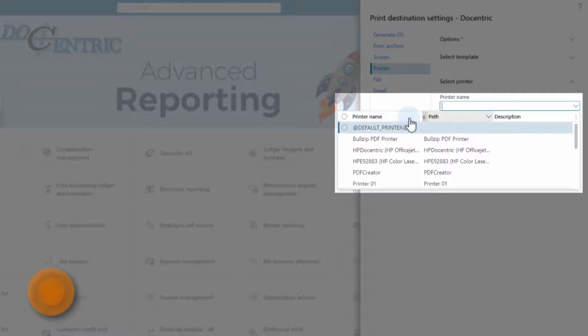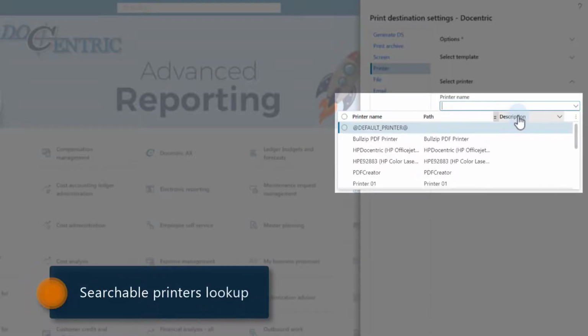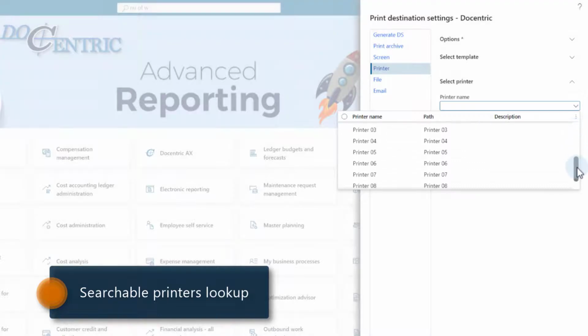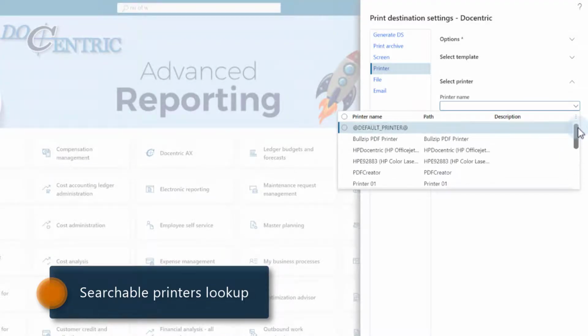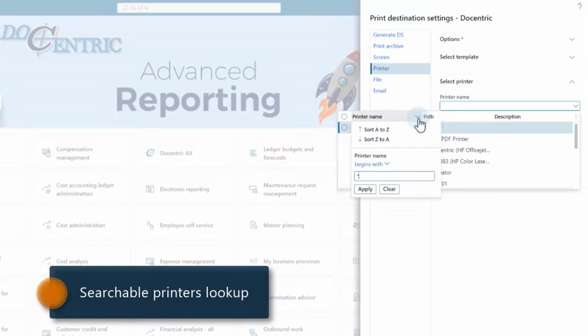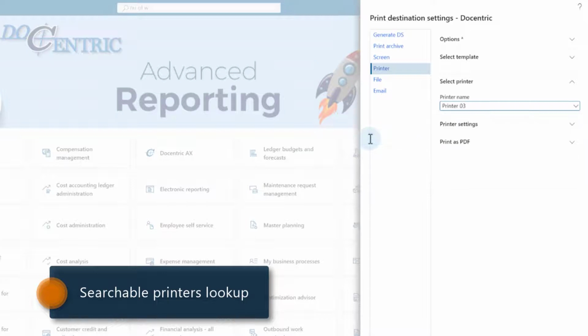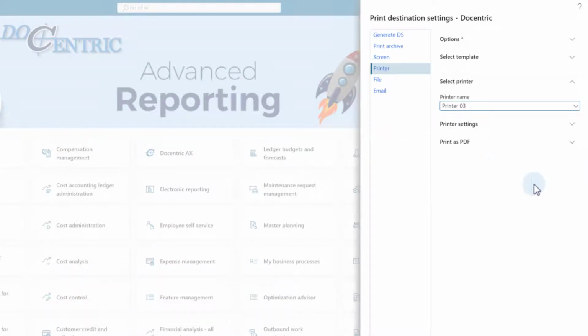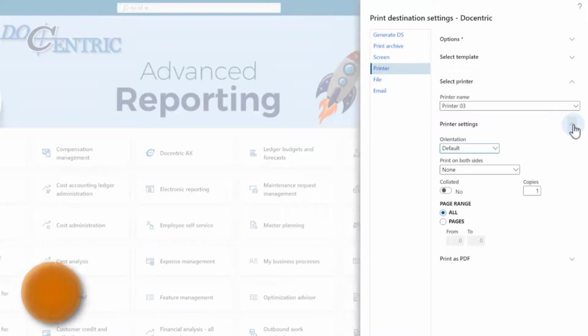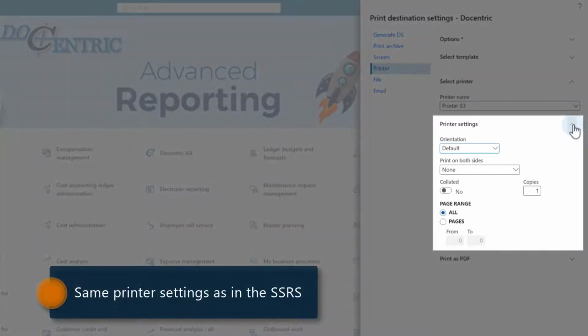We can see that this is a searchable lookup with all columns needed to identify the printer we are looking for. For example, if I filter the list and search for the printers where the printer name ends with number 3, it would be *3, and this would be the result. It is much easier to find and select the printer you're looking for in this way. Under the Printer Settings fast tab, we see the same settings as in the SSRS destination.